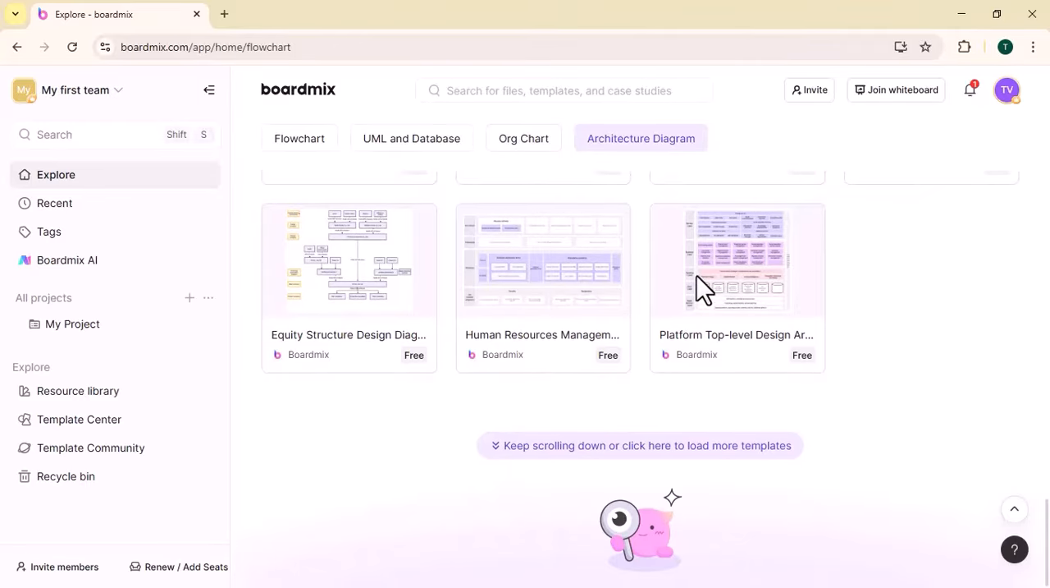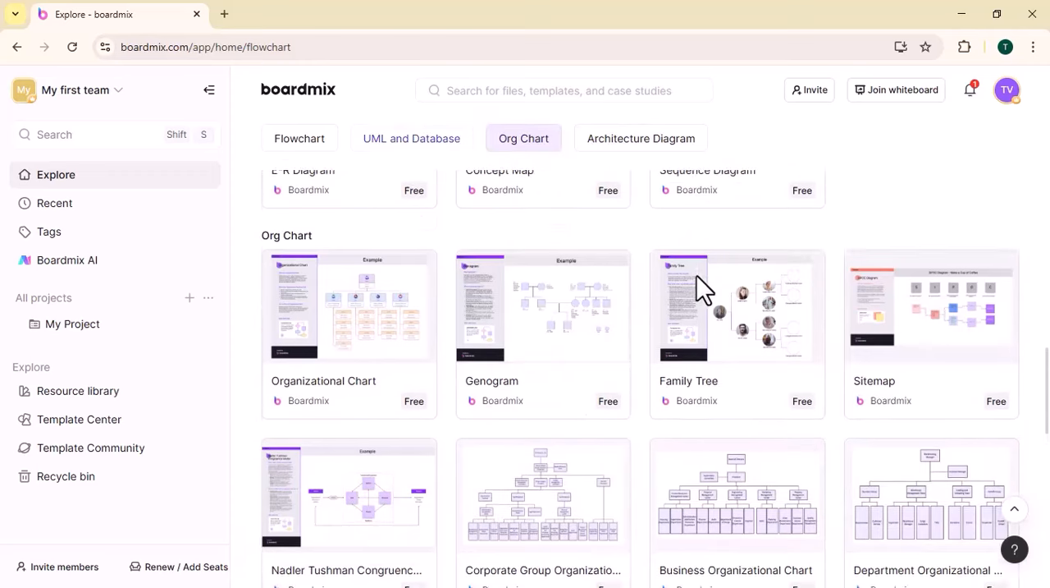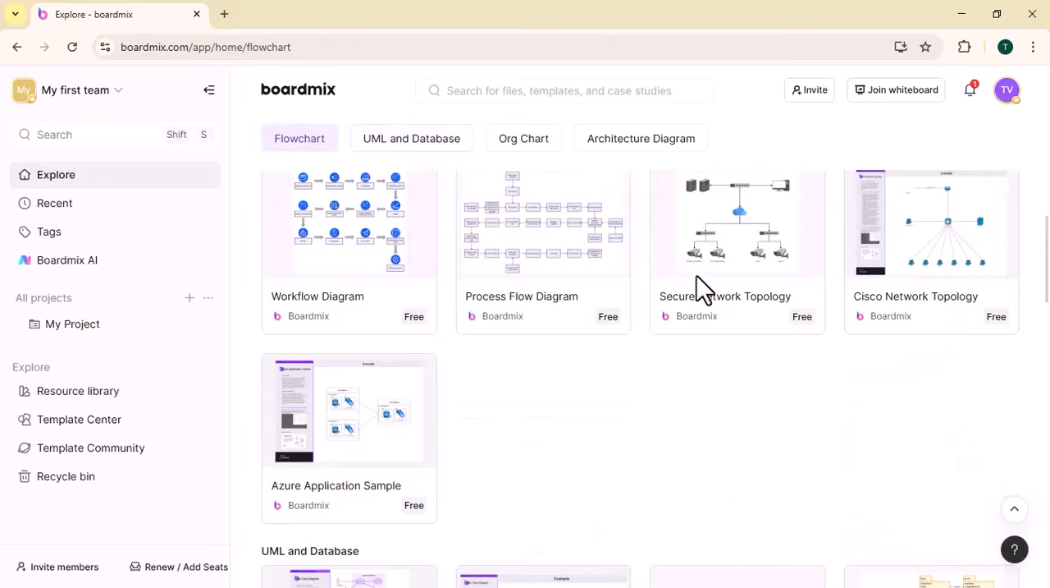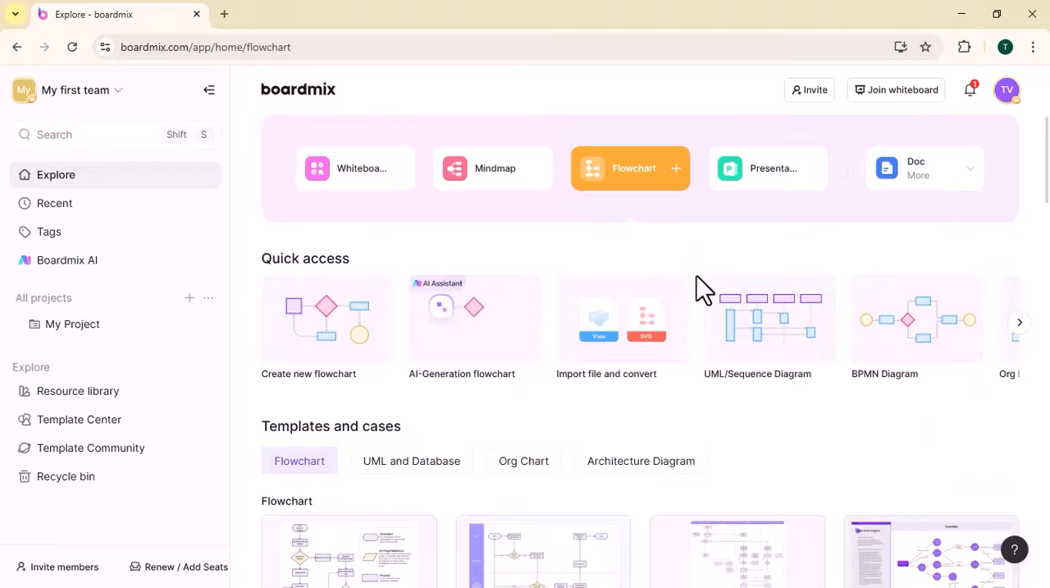Another major benefit is its visual approach to planning. Boardmix provides tools like mind maps, flowcharts, sticky notes, shapes, diagrams, and connectors that help users break down complex ideas into clear, organized visuals.